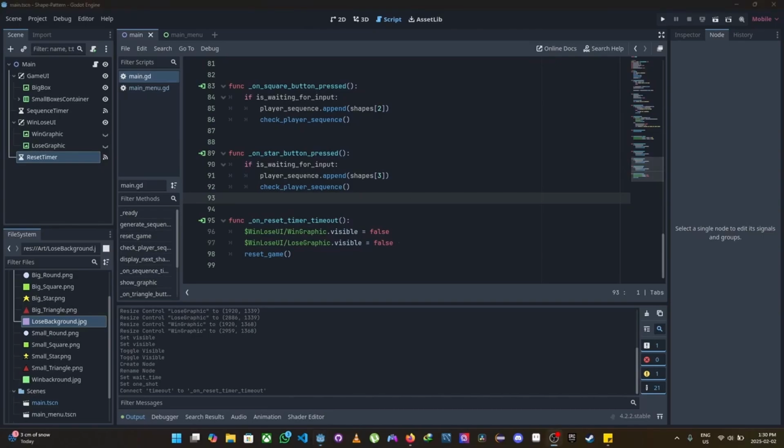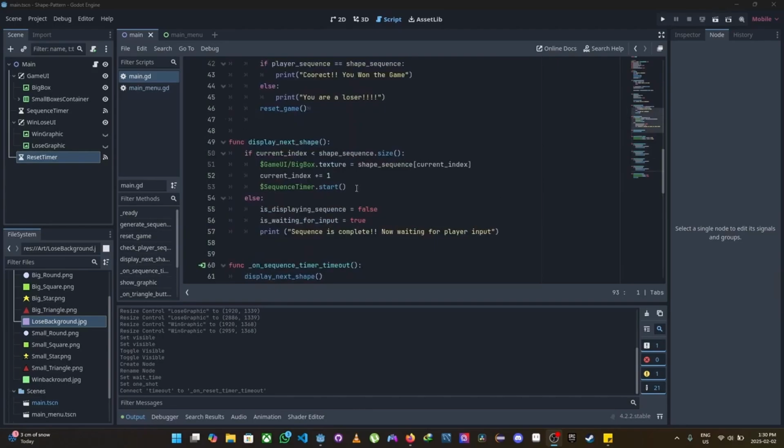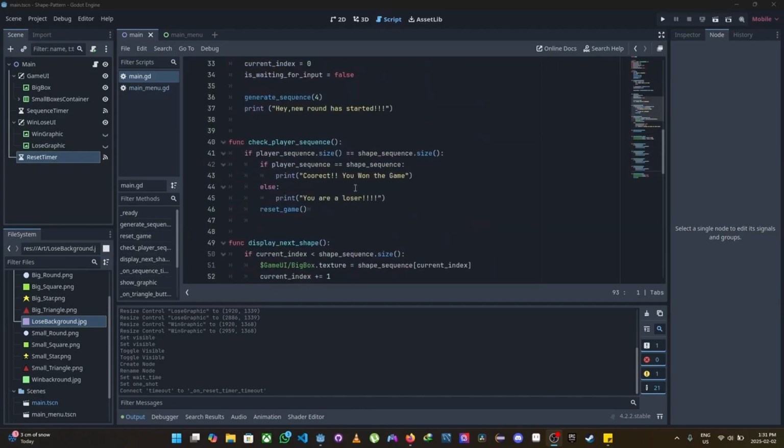Good. So now that we have that, the last but not least thing that we have to do is to tell it when it should display the win or lose graphic. Well, we want it to display the win graphic when the player has won the game, and the lose graphic when the player has lost the game. And the only place that we have that is here. No, in the check player sequence. Where is it? Yeah, check player sequence.